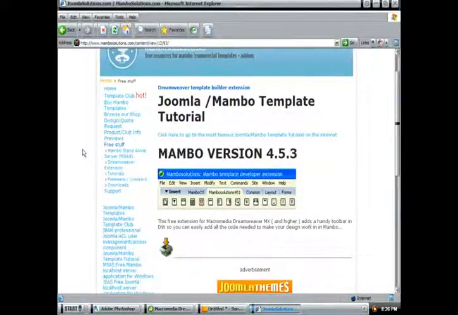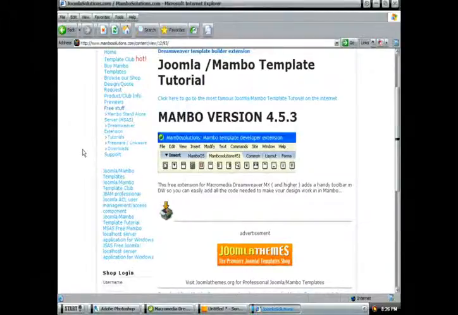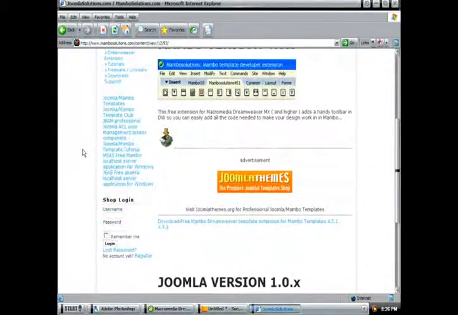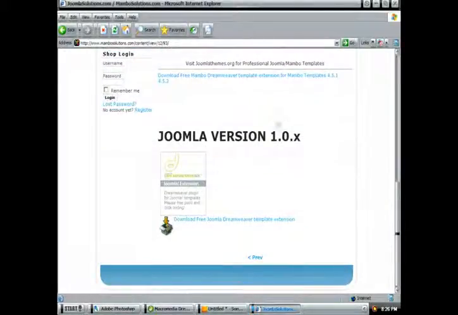They have lots of templates, commercial templates that are very good, and several commercial components. I recommend you look at this website if you never have. We go down here to the Joomla version, that's what we're using, and click on here to download the free Joomla Dreamweaver template extension.